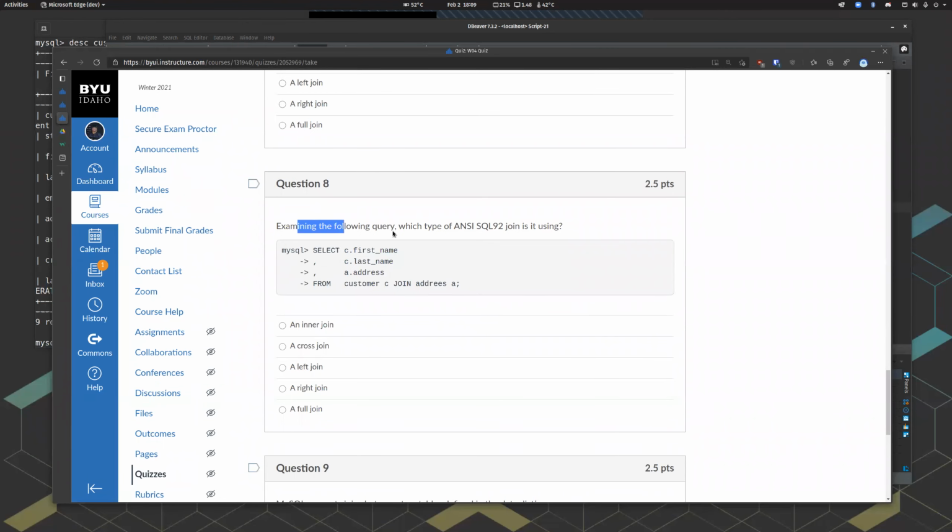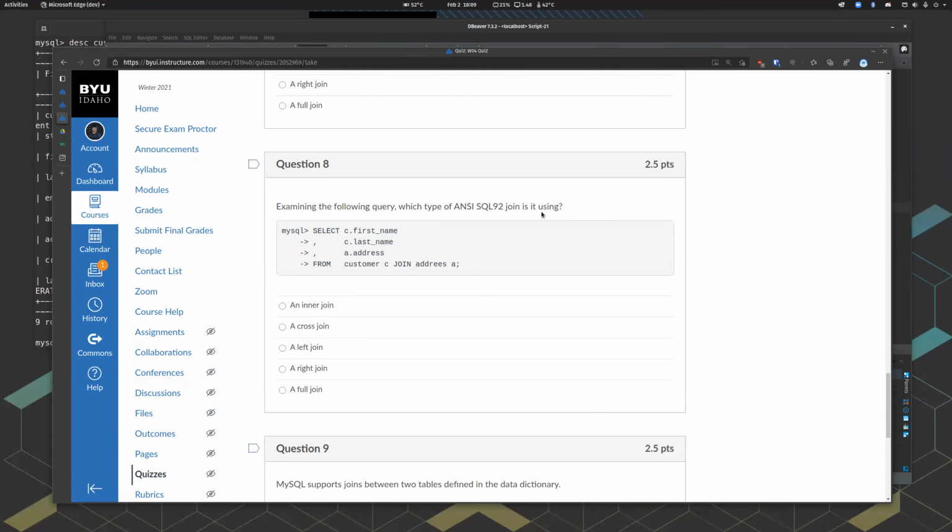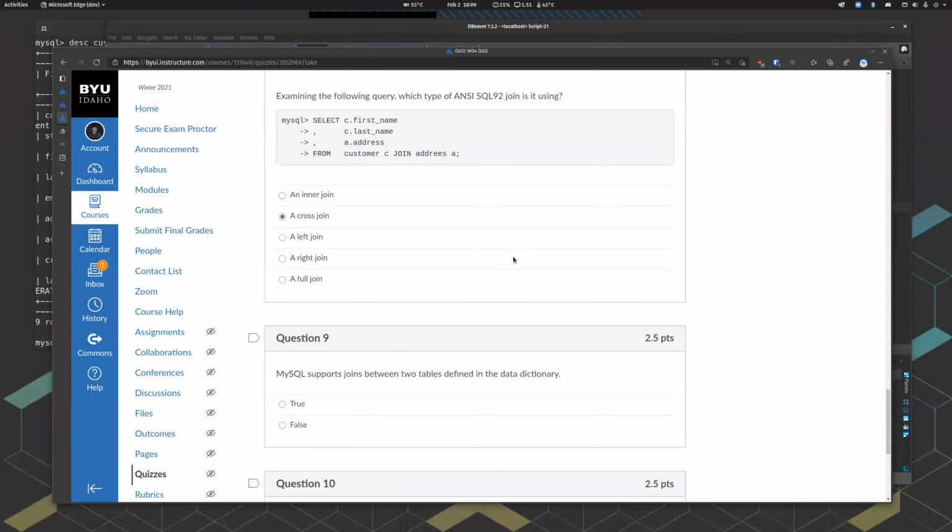All right, and examining the following query, which type of ANSI SQL 92 join is it using? This one with just the plain join, if we don't have a match condition anywhere, it ends up being a cross join.